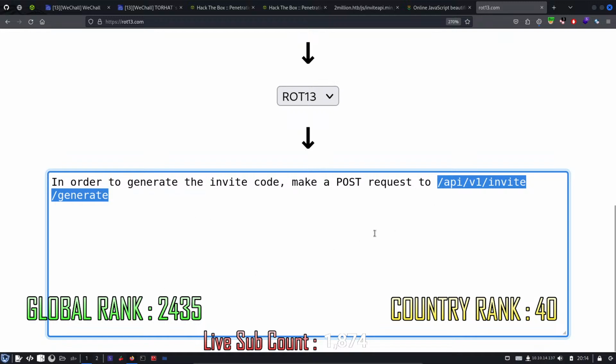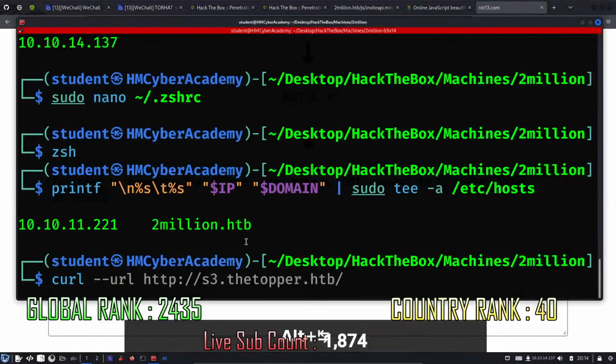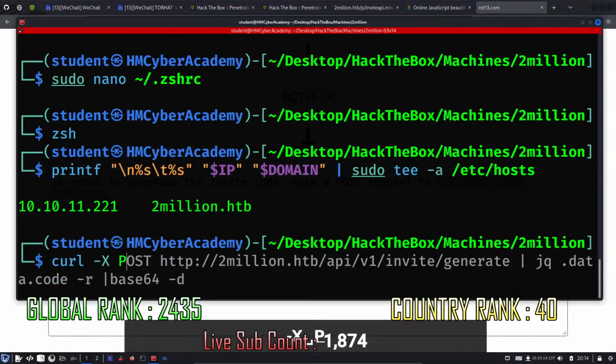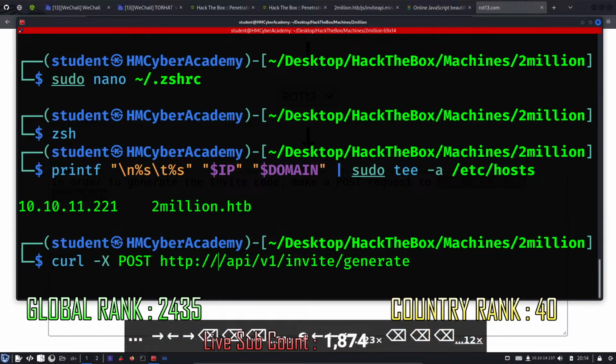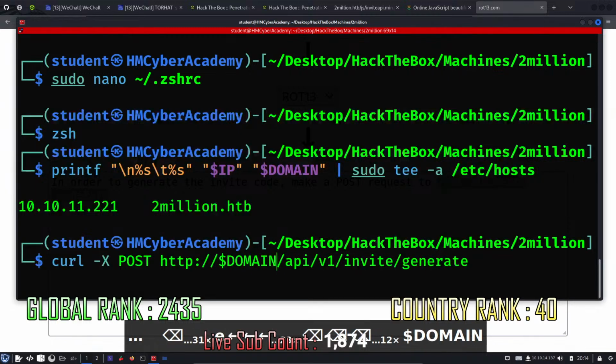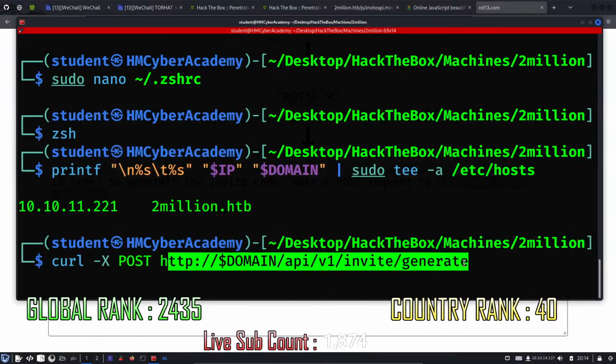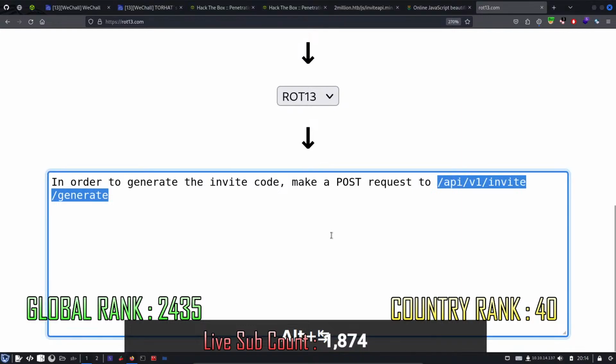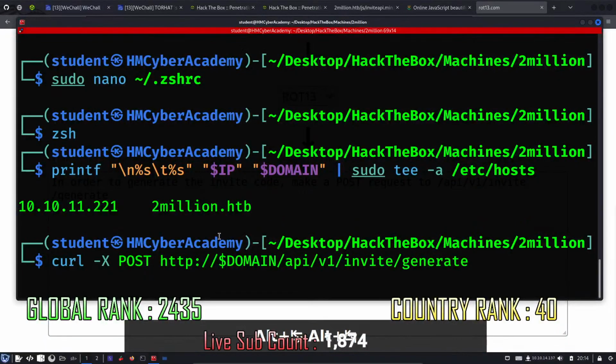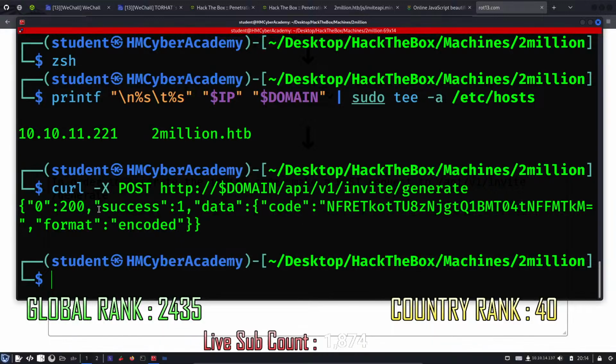Now we need to use this. So how to use that? Let's say curl -X POST, and here you have all these things ready, but let's go back and change this to $domain, because we have already saved this in $domain, right? What we're basically doing is sending a POST request to this particular endpoint. So let's send it. Now we have generated some code, and this is encoded.